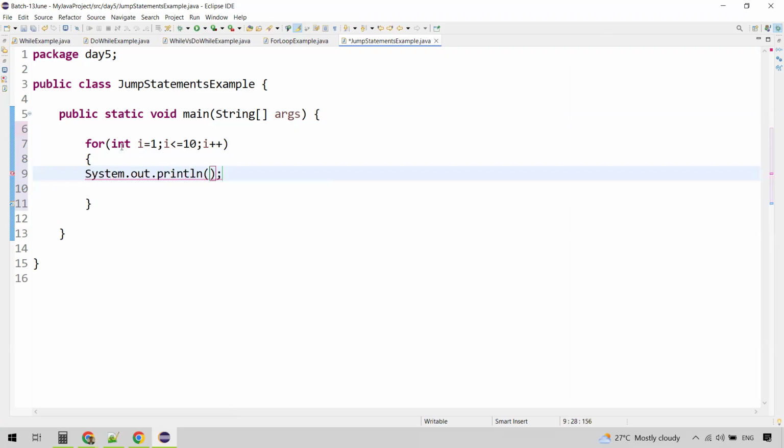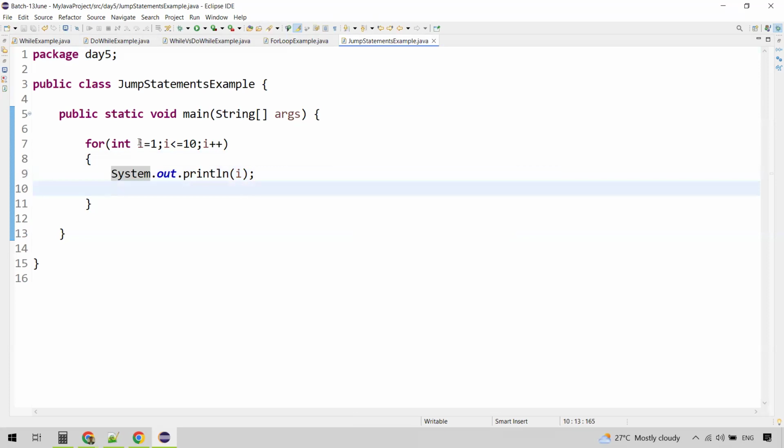What happens usually? So let's write that condition. We know it starts with 1. It has to run 10 times, and each time the i value has to increment by 1. So upon satisfying this condition, it enters into the loop and displays the number 1. 1 to 10, it has to display.